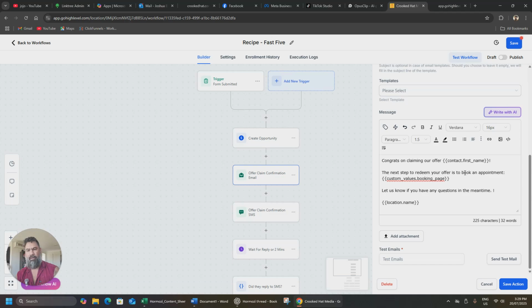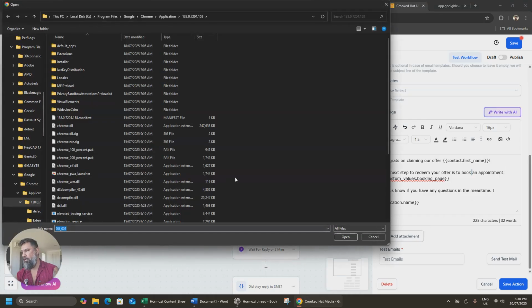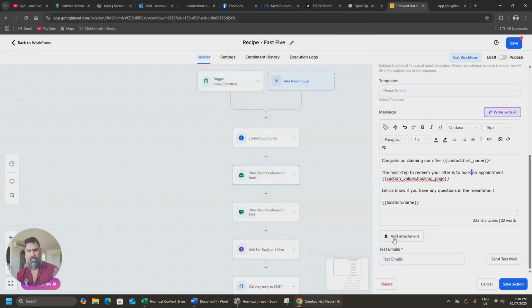Next step to redeem your offer is to book an appointment. So this custom value here is for your calendar, which you have to go and set up. And then that'll just load that link up there so they can click on that and go and book in. And then location name, again, that's your business. So to give them that free offer, you can hit up that, and then I don't have one preloaded, but then you can just attach that there so you can give them their free offer.